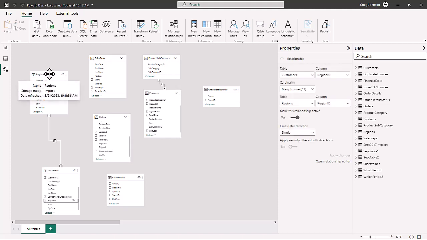The one side is the regions, and the primary key is the region ID into the customers table. The second relationship we're going to build is from the orders detail to the orders using the order ID. And what we're going to do is bring the order ID, again, building a one-to-many relationship.